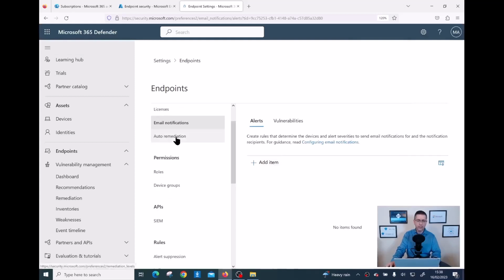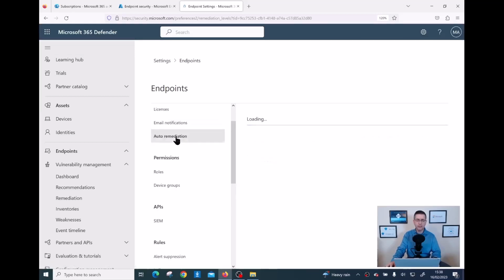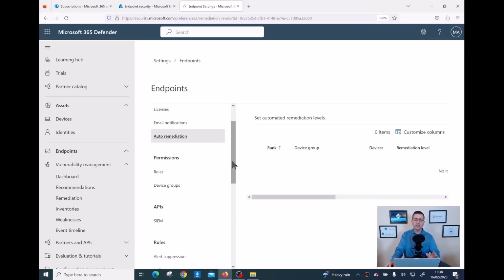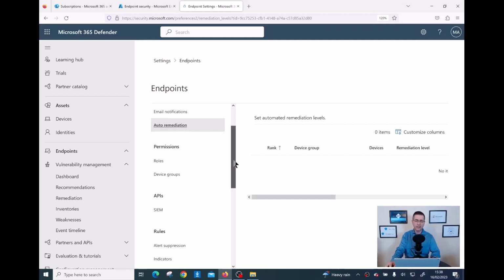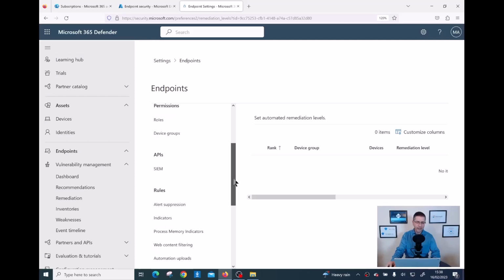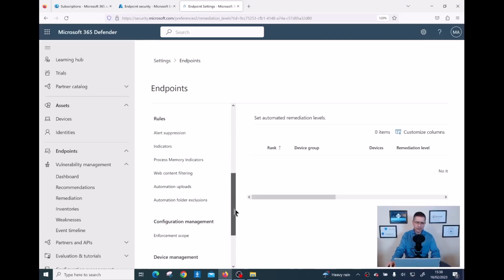Okay, when it comes to auto remediation, I still need to set that up, because this is a brand new tenant. I haven't created the groups yet. In order to create the groups and then to set the remediation, I need to set the tags, and there is some more configuration to be done. I will come back to this a bit later. Okay, roles, again, this is for another video. Device groups, I will come back to that later. And that's pretty much it for now.